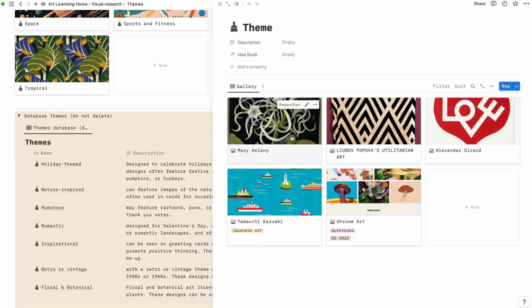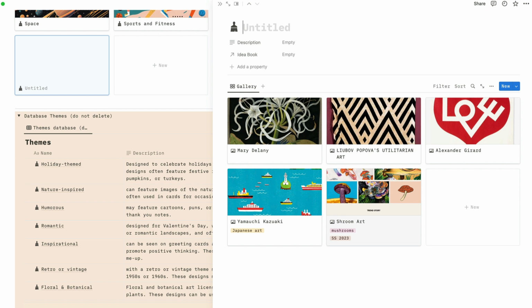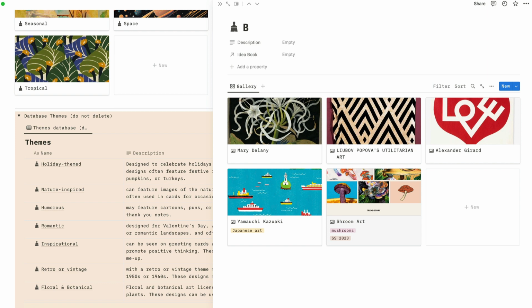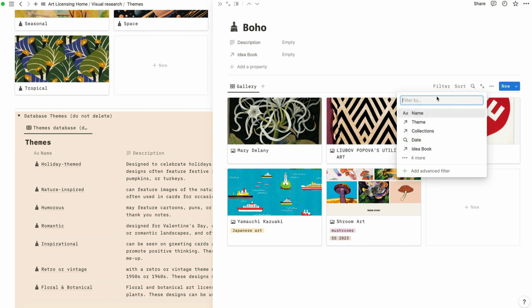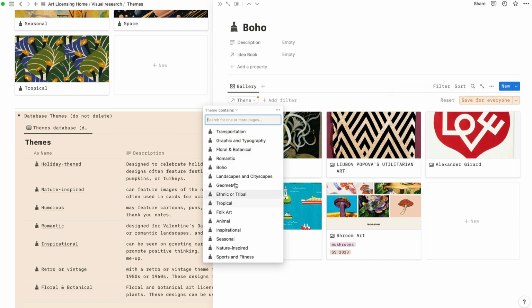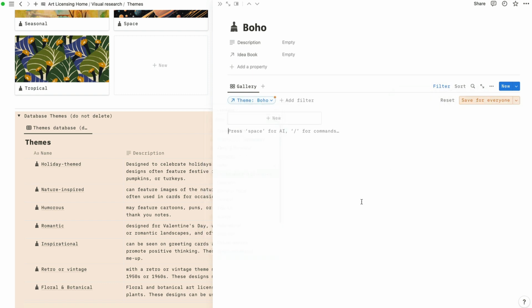And when you add a new theme, you'll notice that all of your images are loading here, and you want to filter this page for the specific theme. Let's say this is boho, a boho theme. Then after you give it a title, go to the filter, choose theme, and choose boho. And now it will filter only for images for that specific theme.